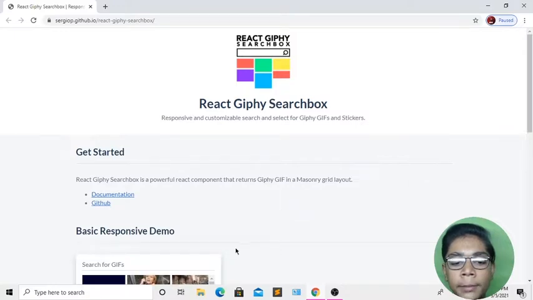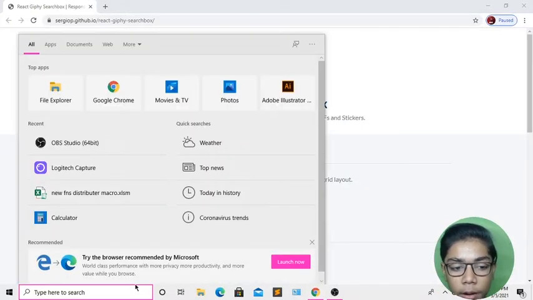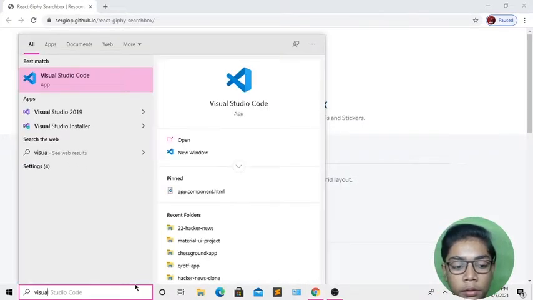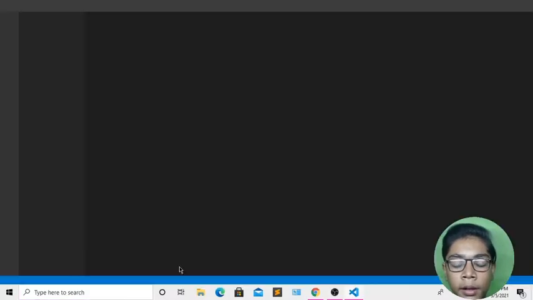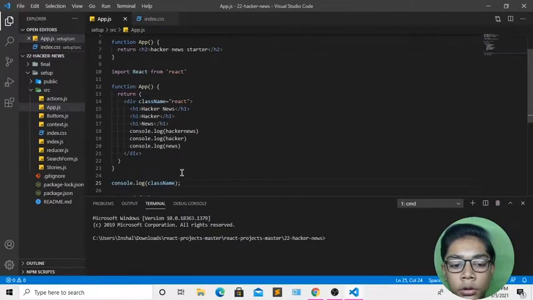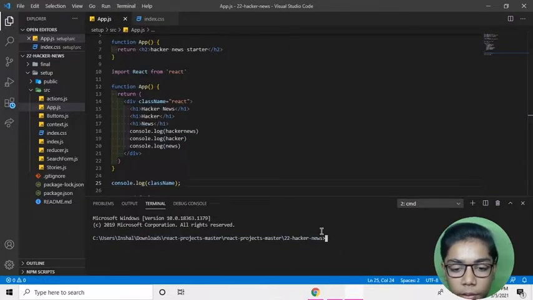Now here we will be building that with React.js. For building that you have to open your text editor, which is called Visual Studio Code. So I'll go to my search bar, write Visual Studio Code, and open that here. When you have opened that, you have to go to its terminal. Now in the terminal you have to first select your location, where you want to make your React app folder.